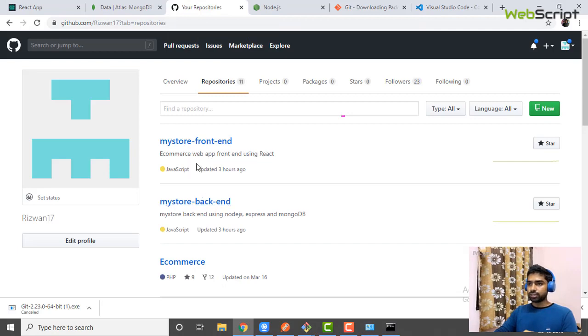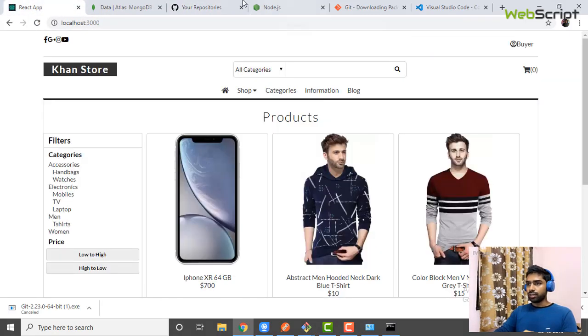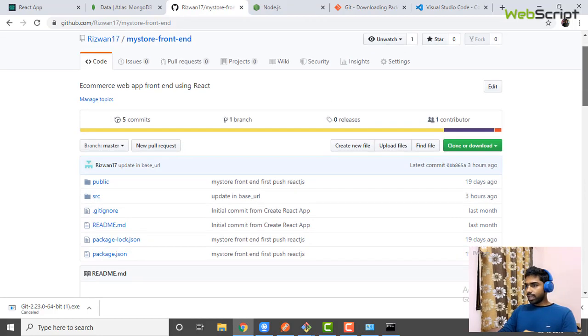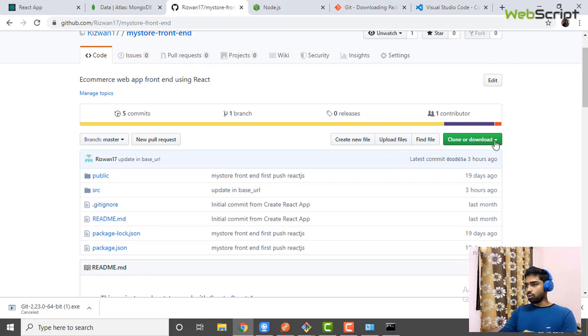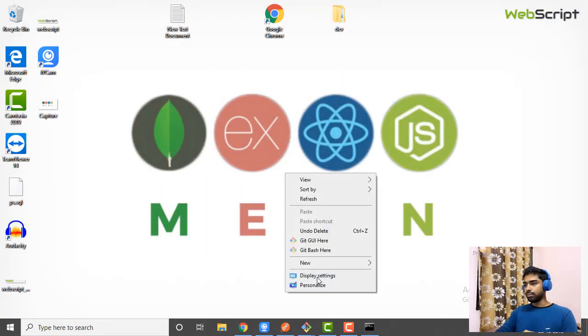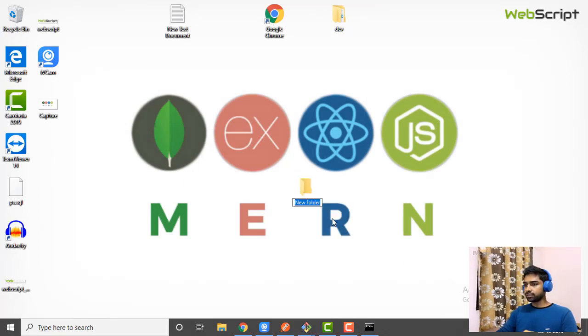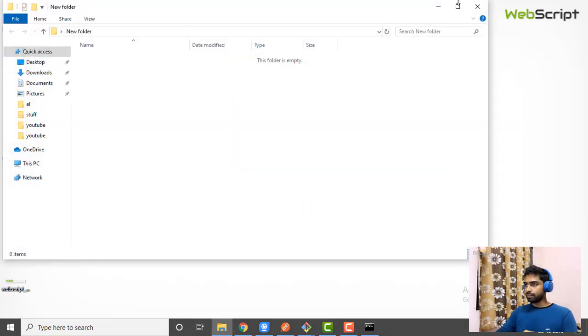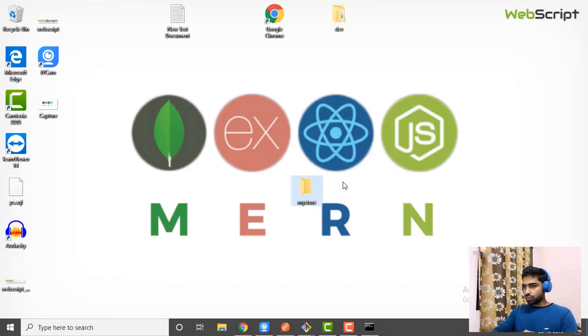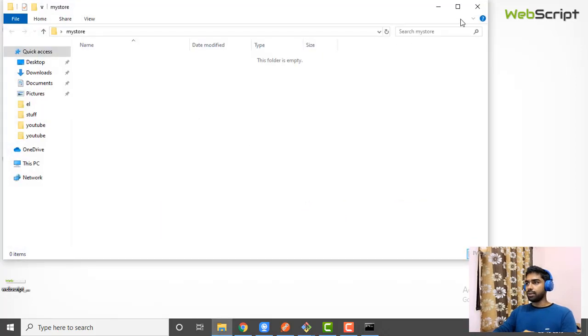Now the repository link of this e-commerce website is also available in the description. Just click on the link and you will come to this website. This is the front-end repository and this is the back-end repository. Click on this, and here you go, clone or download. Copy this git link, and I'm going to create a folder on my desktop to keep things fresh. I'm going to name it My Store. Open it, and it's completely blank.